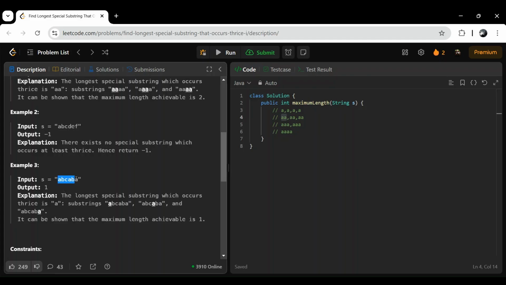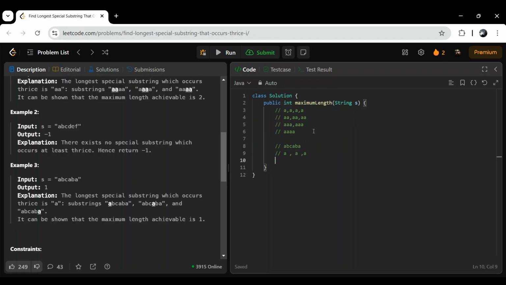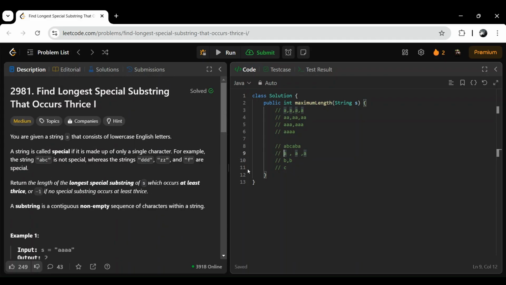If we consider this string, again what substrings will we get? A we'll get 3 times, B we'll get 2 times, and C 1. Again we'll get another substring, but it will not be special because it will contain different characters like A, B, both are different, not the same, right? So here the longest substring which exists 3 times and which is special has size 1. In this way we have to solve this question.